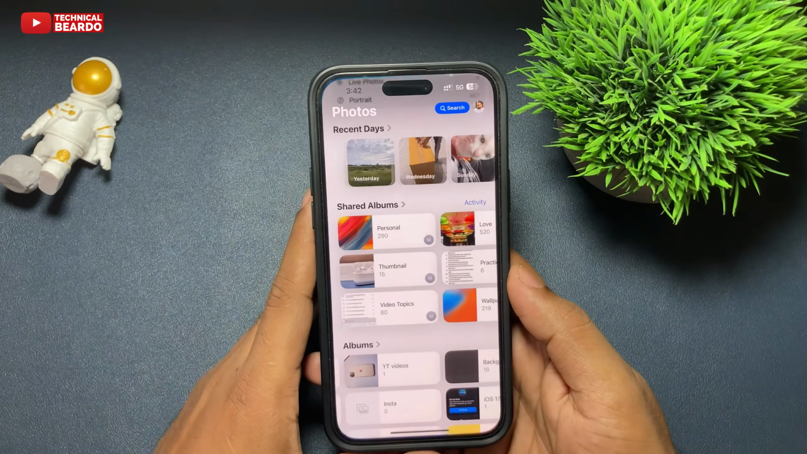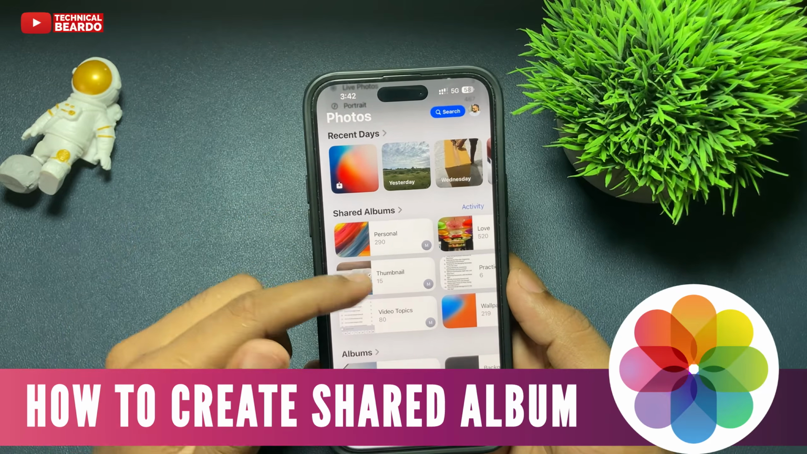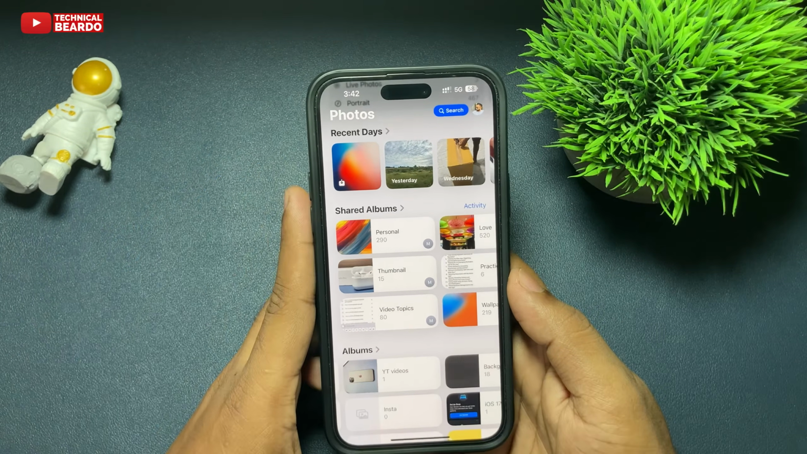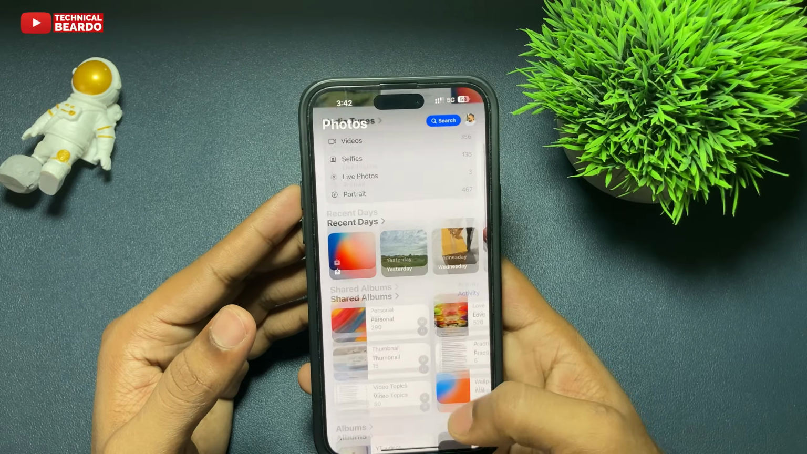Today in this video, we will see how to create a shared album on iOS 18 on your iPhone. So let's start the video and check out this method.